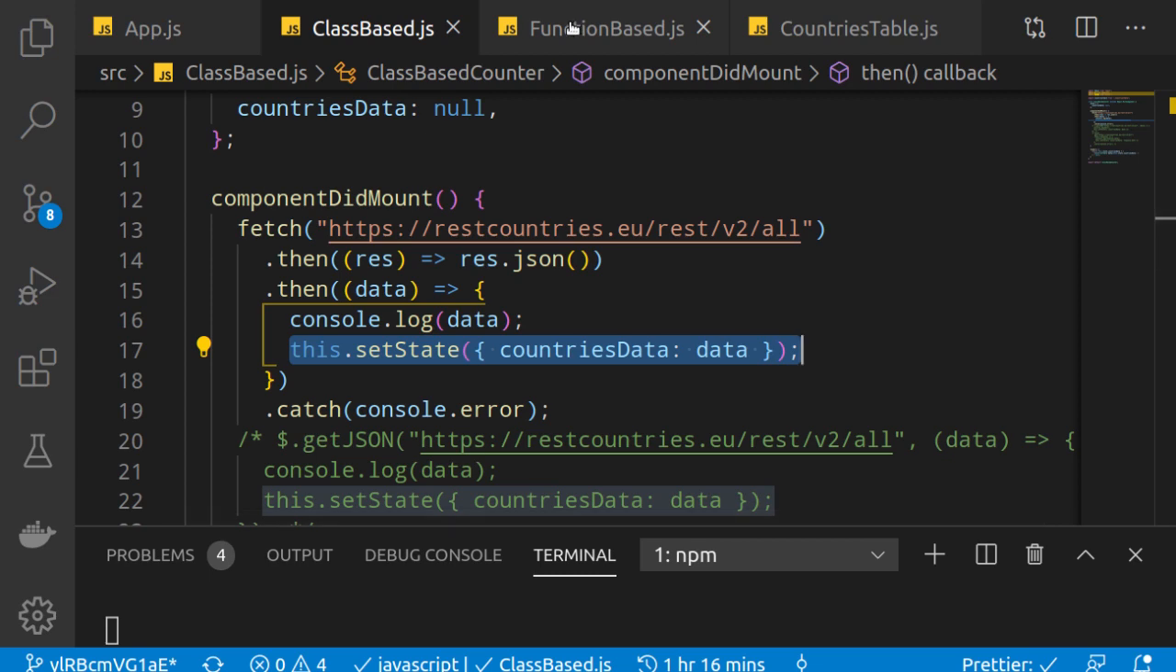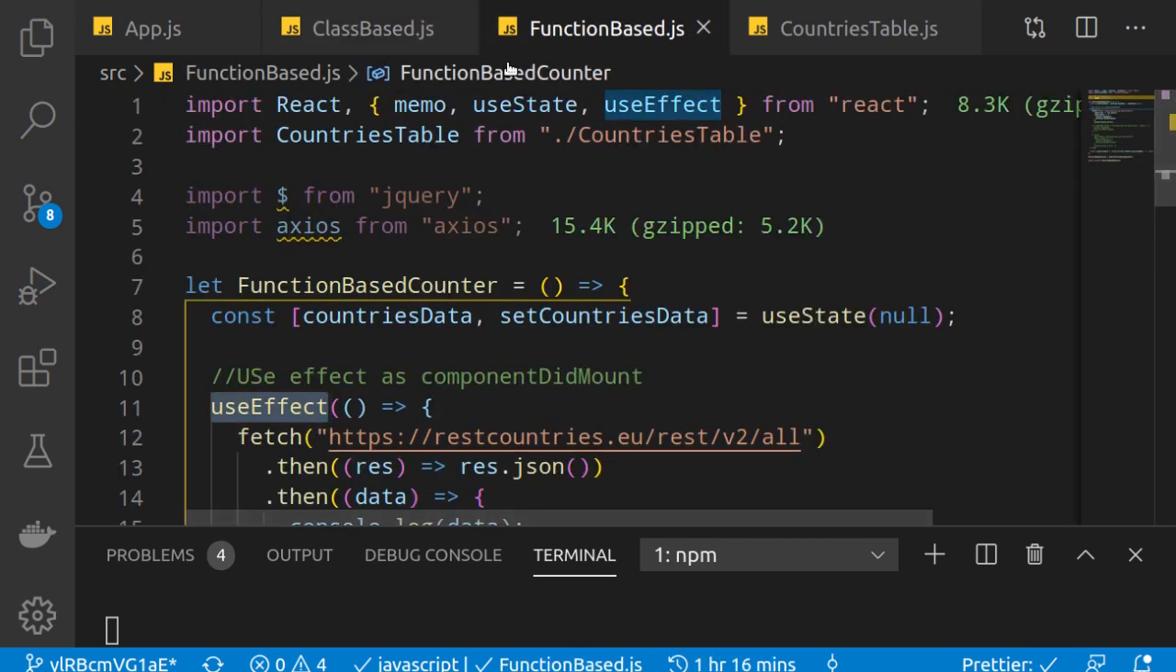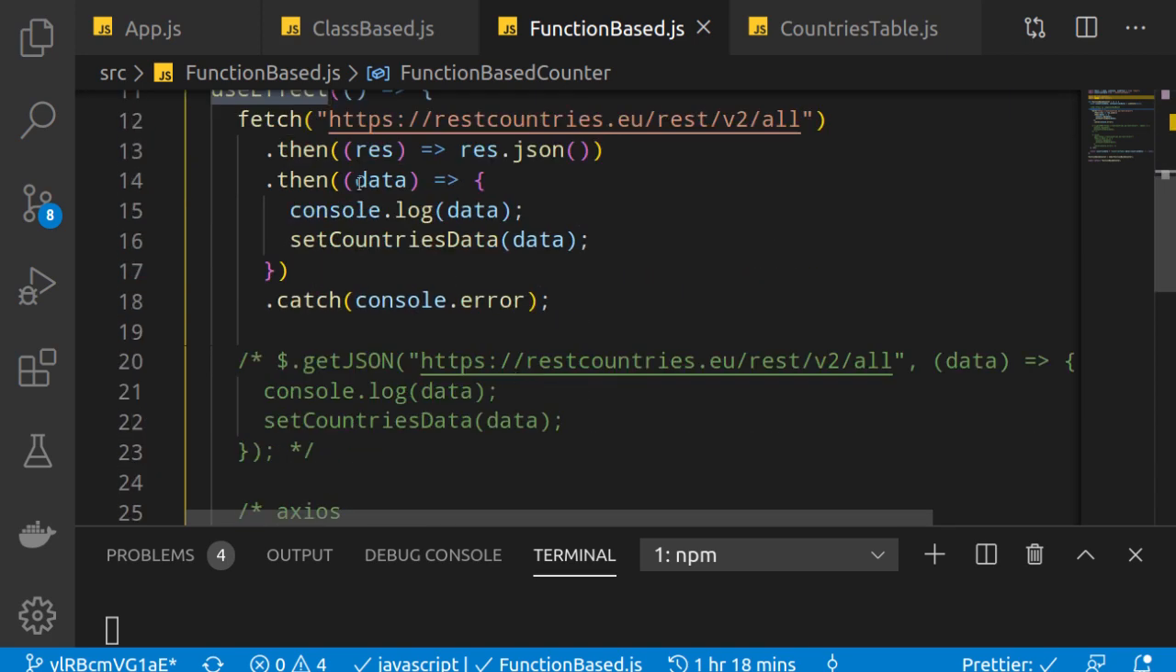Now let me quickly take you to how we implement the same thing in a functional component. As I mentioned earlier, if you want to implement some side effects in functional components, we have the useEffect hook. If you haven't seen my previous video about useEffect, you can see more details there, but in this video let's see how to fetch this API in useEffect, right?